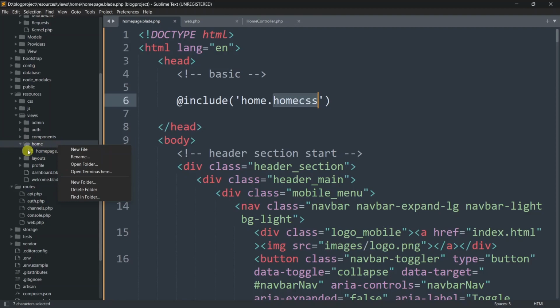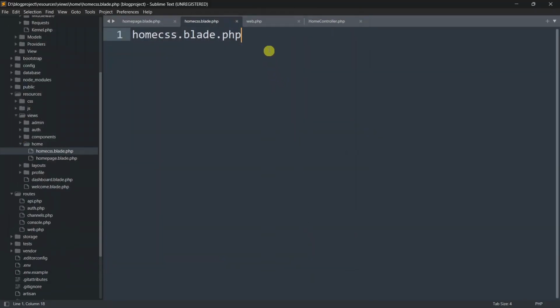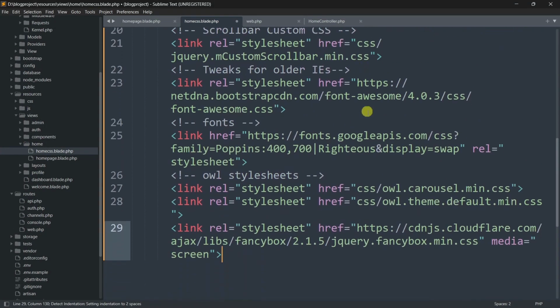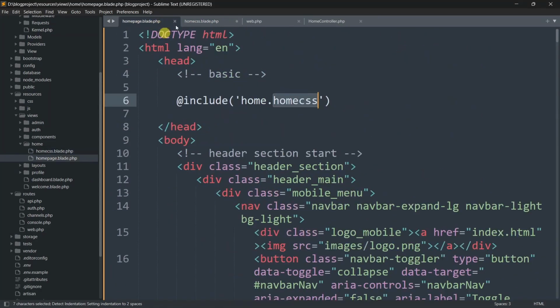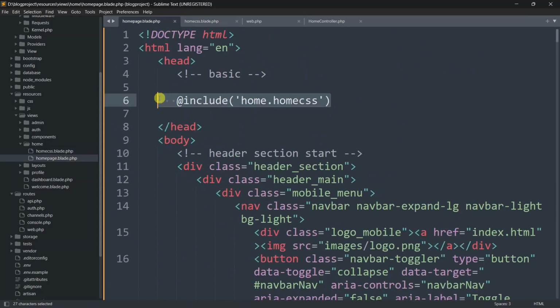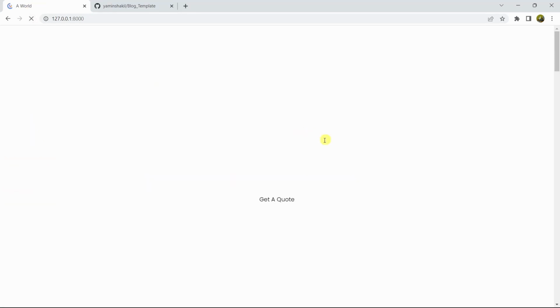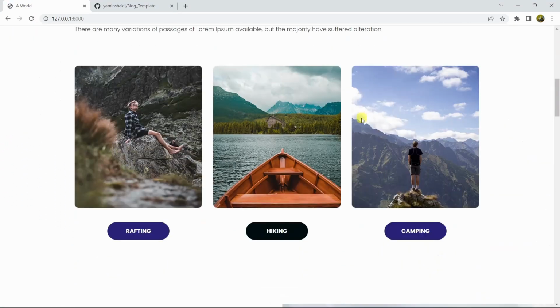Let's right click on the home folder, then click new file, and here we are going to say home_css.blade.php. Let's save this, Control S, and then save. Here we are going to paste all the CSS links that we copied from here. Right now if we save this, it will call all the CSS links over here using this include function. If we save, then refresh, everything should work perfectly. Let's refresh here, and you can see everything is working perfectly.